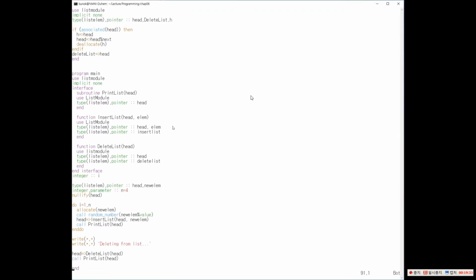And print node, print list. So let's think about the print list.